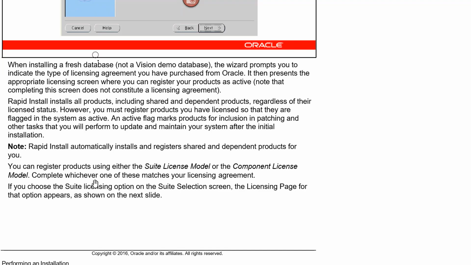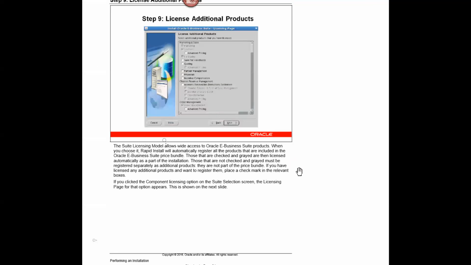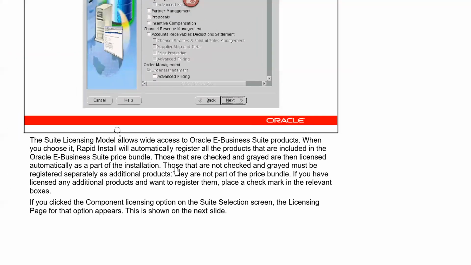So you can register those products either by suite licensing or component licensing. Yeah, this point is very important for us. It automatically installs and registers shared and dependent products for you. Okay, so let us again discuss this. The suite licensing allows wide access to Oracle E-Business products. That is correct. Suppose some customers are purchasing like four or five, like Oracle CRM, Oracle Financials. Then they preferably go with suite licensing.